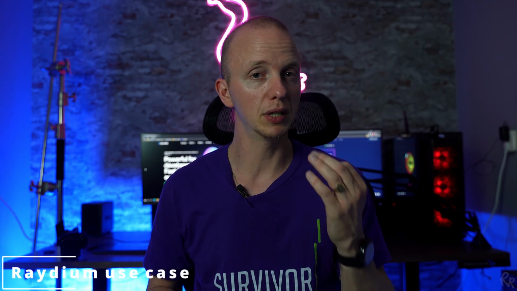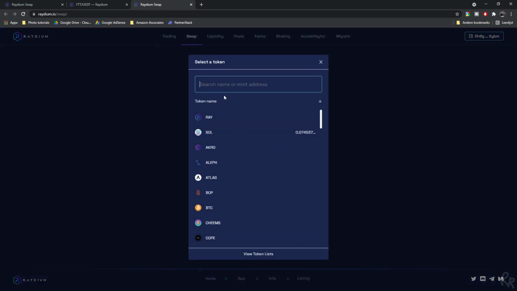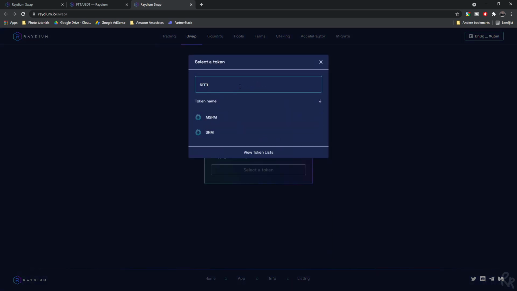Now what can Radium be used for? The Radium app can be used for 3 things. You can trade and swap, you can earn Ray tokens while farming liquidity pools or staking your tokens, and you can list your projects on Radium as well.